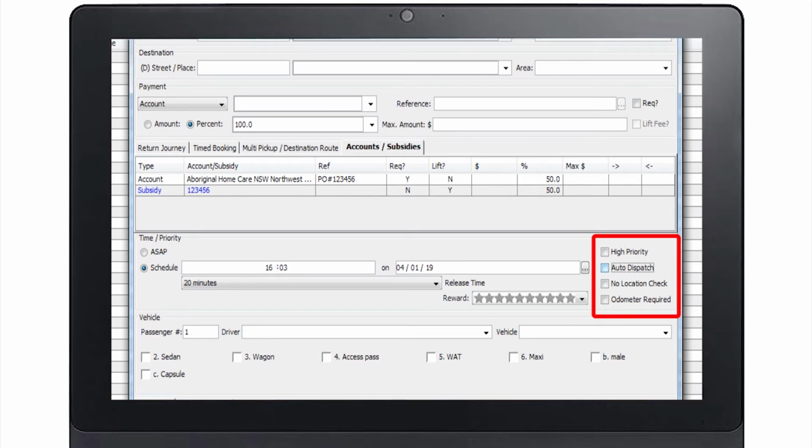Selecting auto dispatch means that the system will handle dispatching. Clear the tick if the job needs to be manually dispatched.